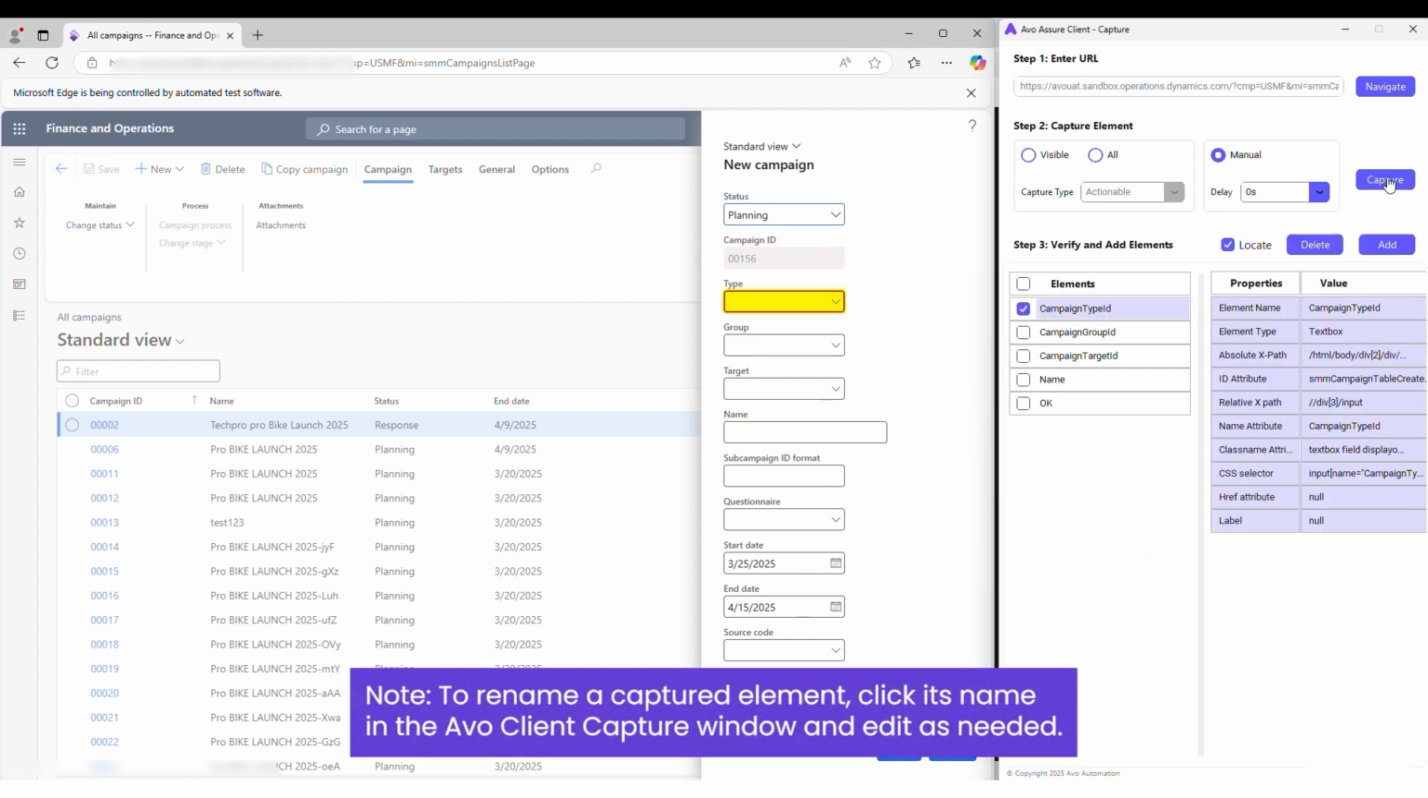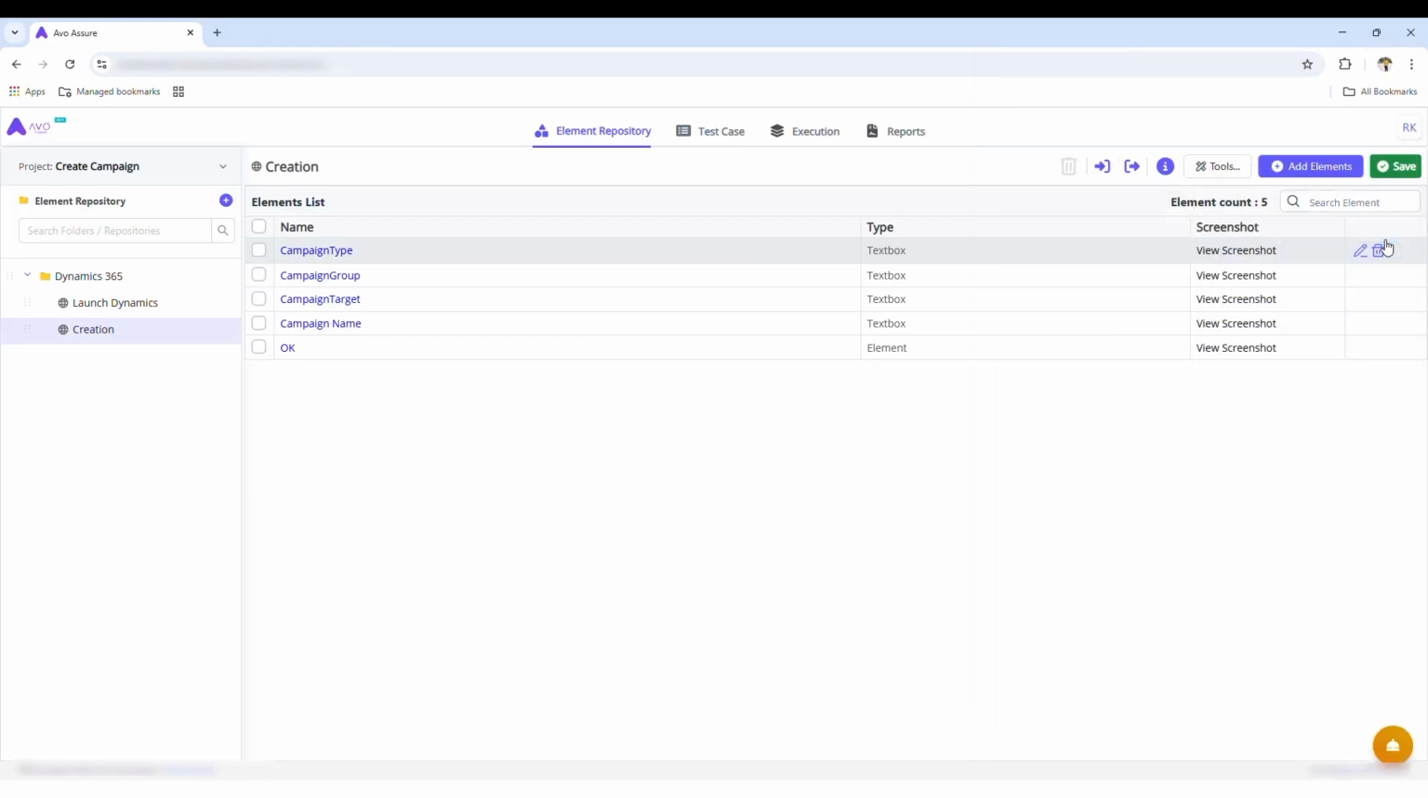An interesting thing is, at any point users want to rename the captured elements, then they can click on the element name on the Avo Client Capture window and edit the name. Click on the Add button after editing them. Verify the added element on the Element Repository window of Avo Assure and click Save.